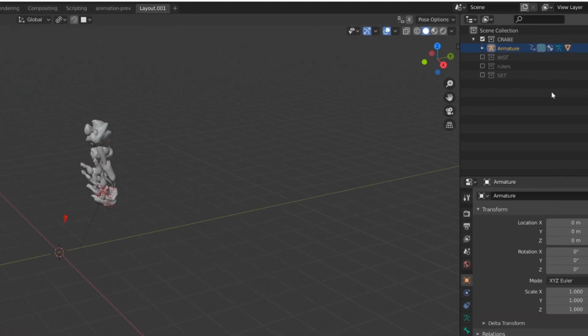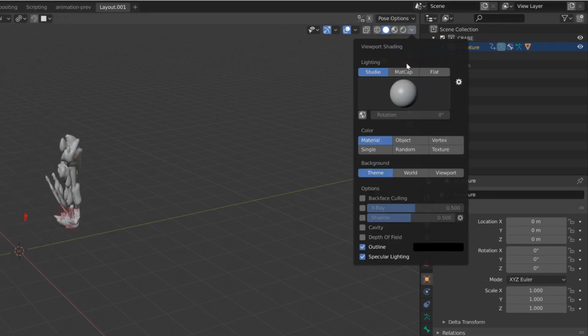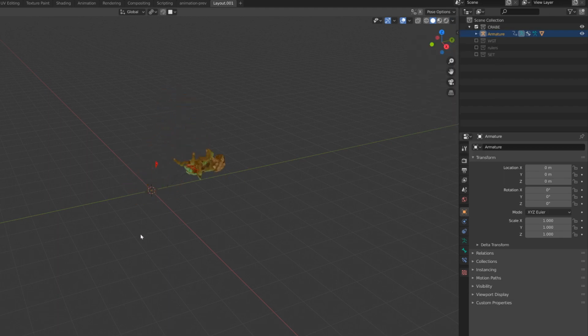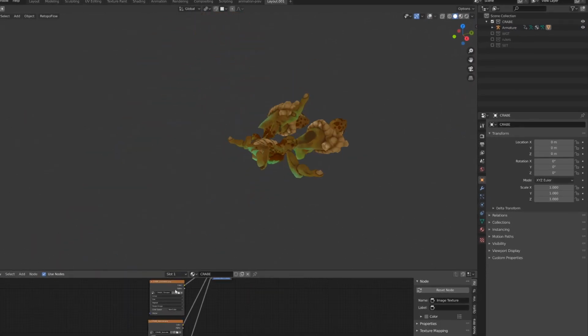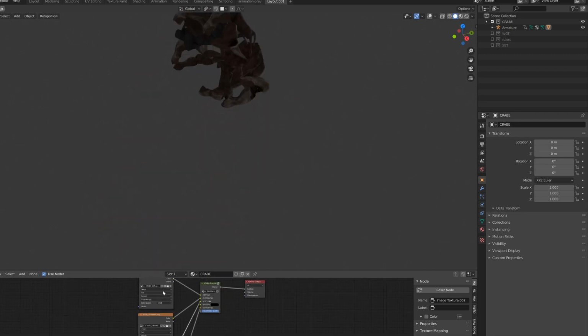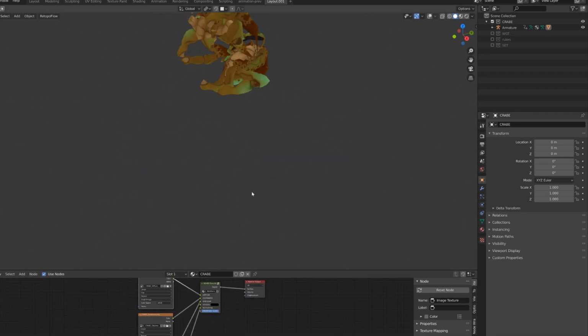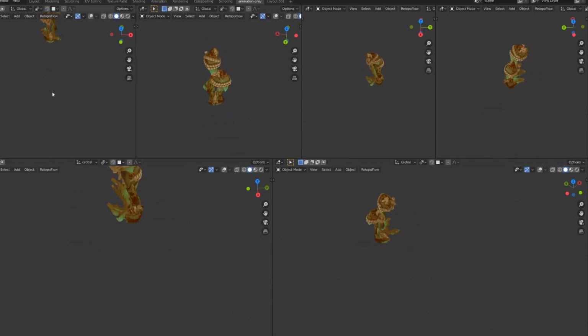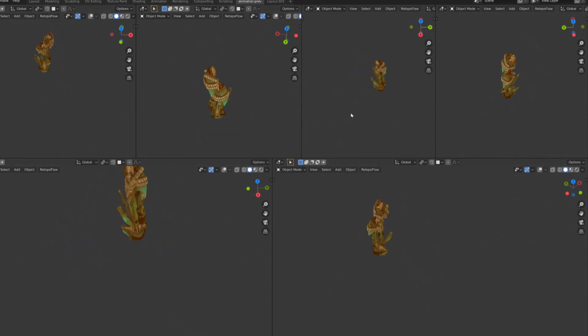Then I've switched to flat shading and used the texture mode. This will display the texture that is currently active in the node editor. To make a texture active, just click on the corresponding texture node. Then I'm just creating a bunch of 3D view windows inside this layout with different camera positions.